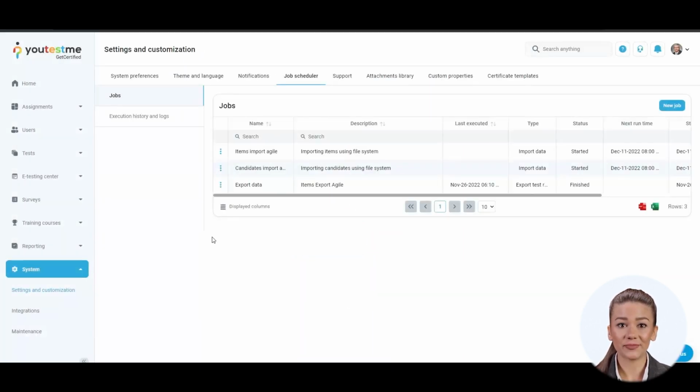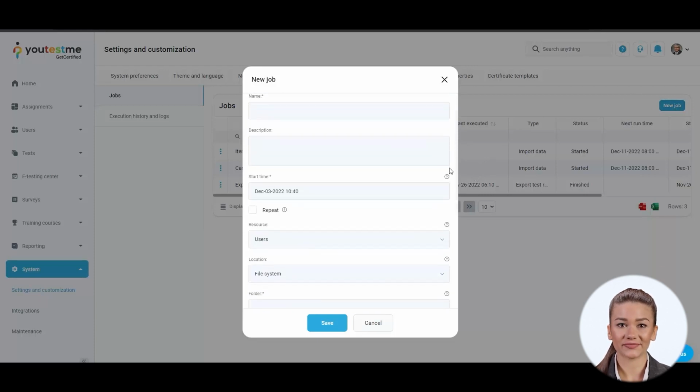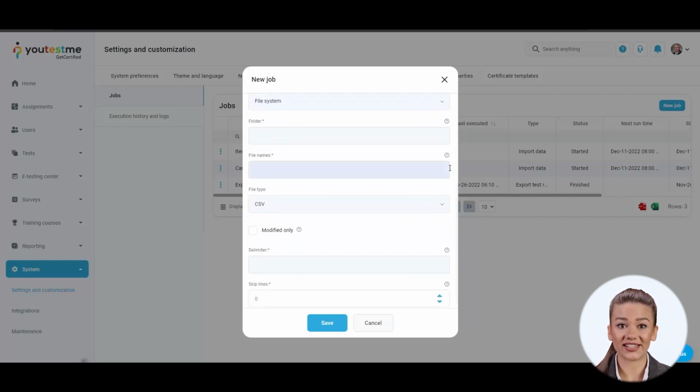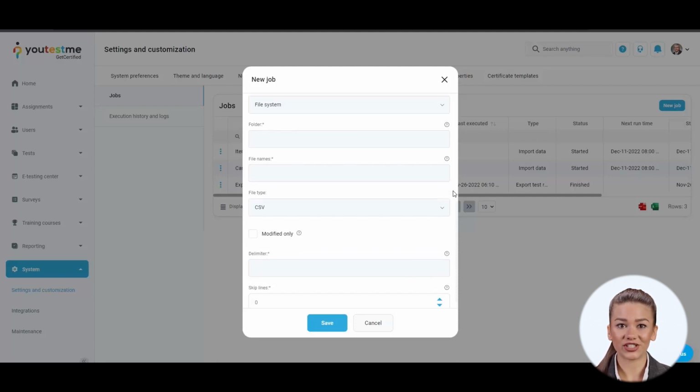Click on the New Job button and wait for the pop-up window to open. A dialog will appear to enter all the necessary information to create and schedule a new job. The New Job dialog consists of 3 sections: Job Information, Scheduling, and Parameters. This part of the dialog is the same for each job, regardless of the type you choose.